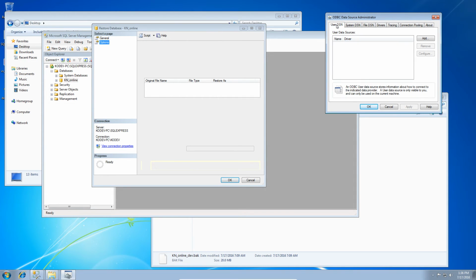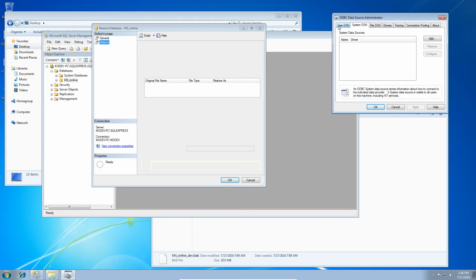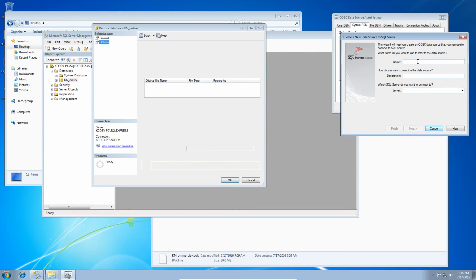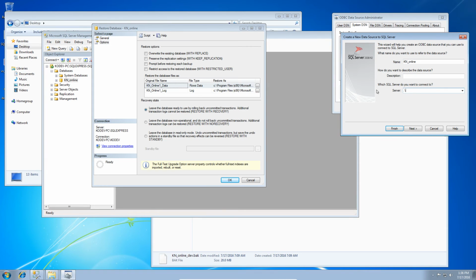Okay, while that's going on, over here, if you open this, go to the System DSN, click Add, scroll down to the bottom, and select the SQL Server Native Client 10.0. Click Finish. Okay, the name we'll want for this is kn_online. And for the server we want to connect with, you can do slash SQL Express or whatever you named your instance when you installed it, and hit next.